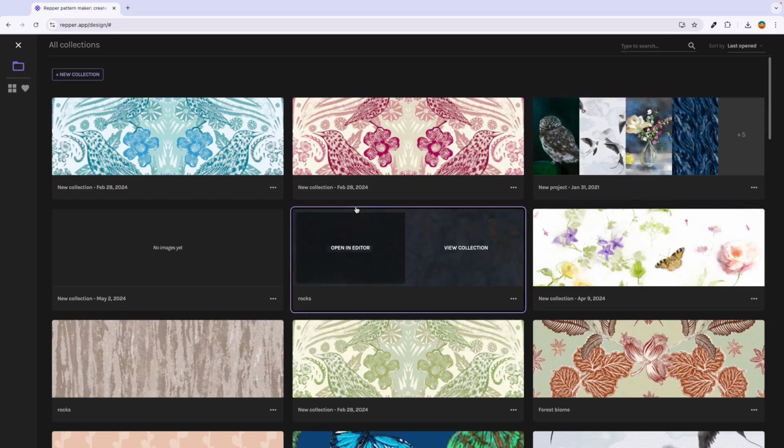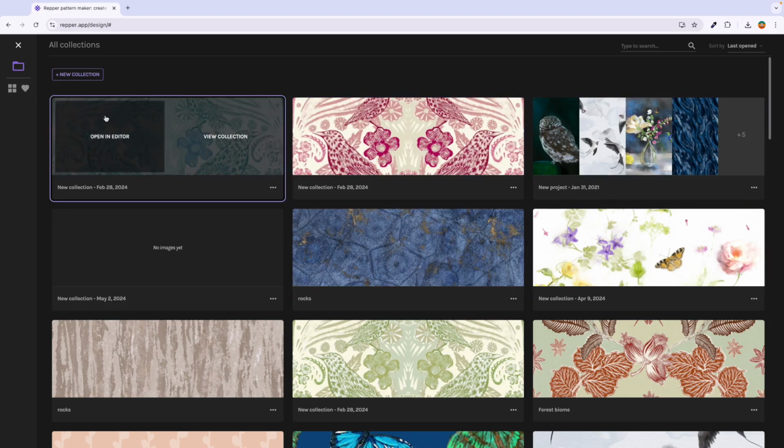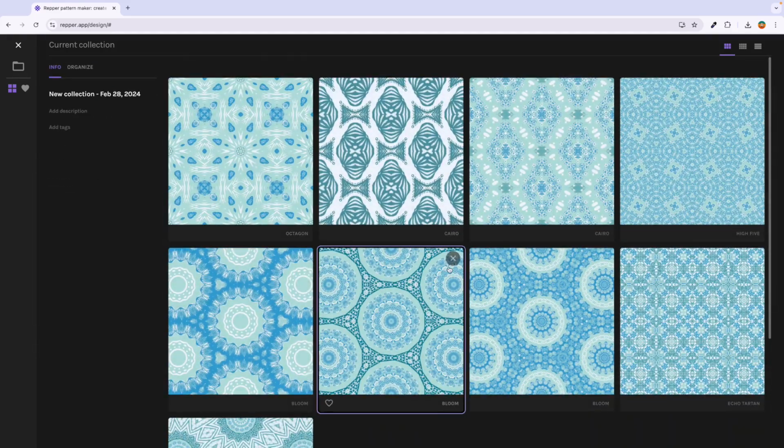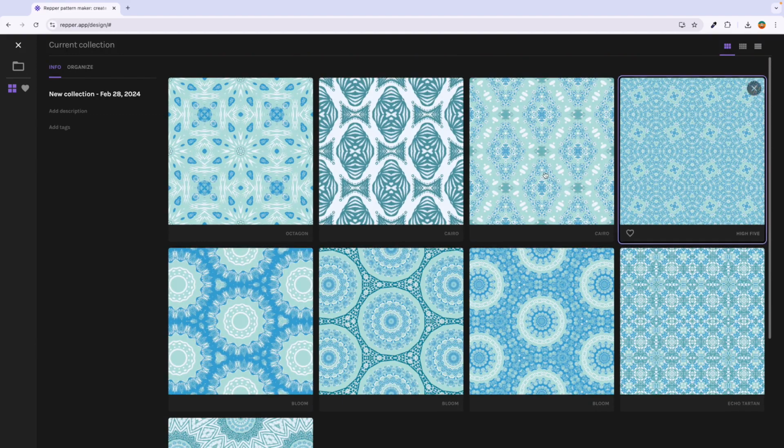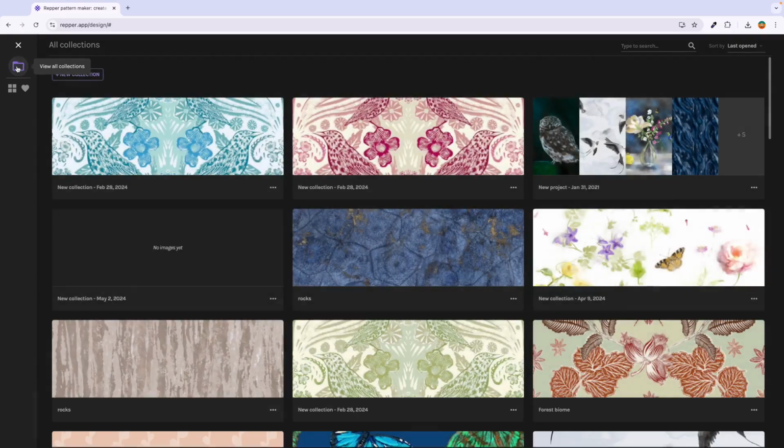You can see here I've got all these different collections. I'm going to work with this design here. So you need to upload the design. I'll just let you see the actual collection. So this is some of the patterns that I've made from that original design there. I'll just go back to there.